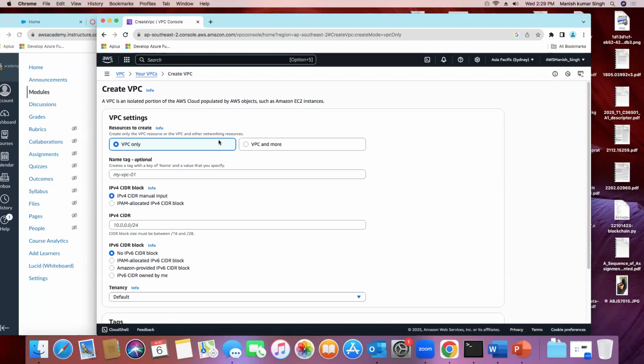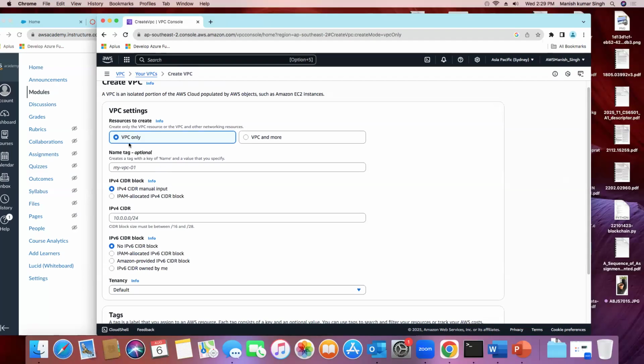So you have two options you can see. Are you creating VPC only? So if you are a bit more experienced, you can use this option, or even without experience, you can use this option, right? It doesn't matter. It's basically you are creating VPC only, then you'll add subnets, you'll add route tables, and all those things yourself, which is what we want to do.